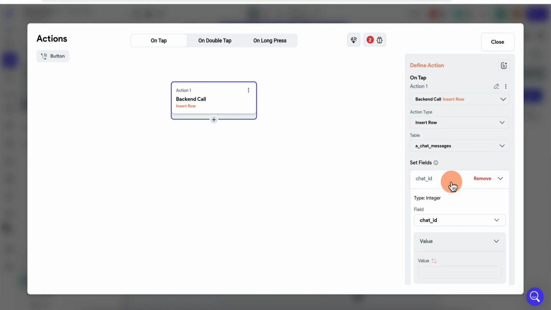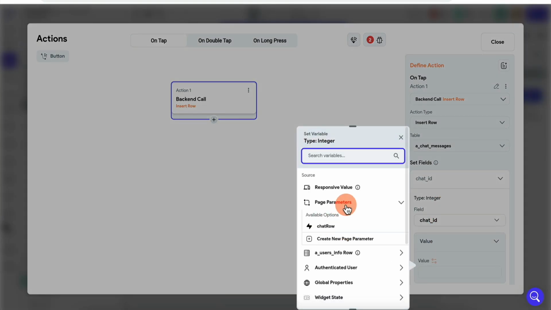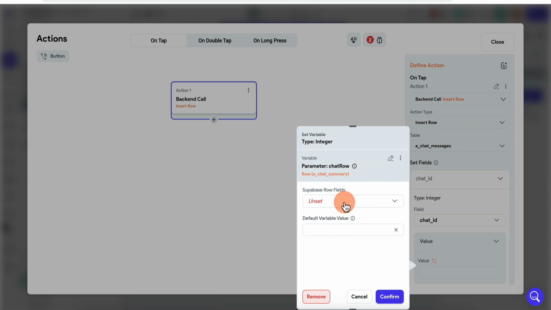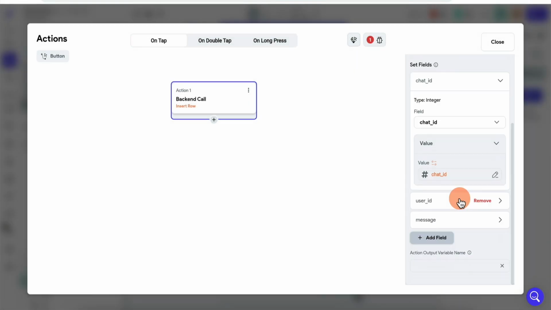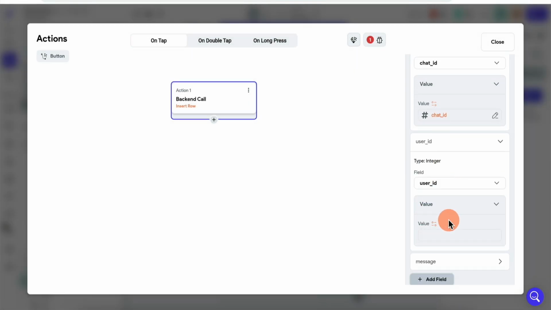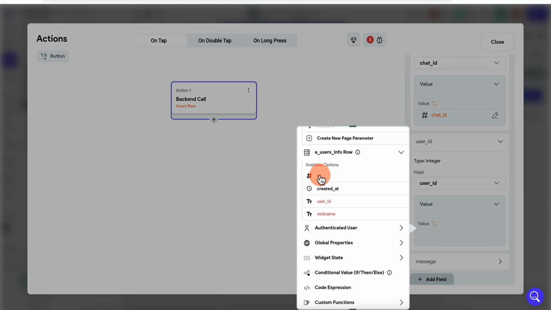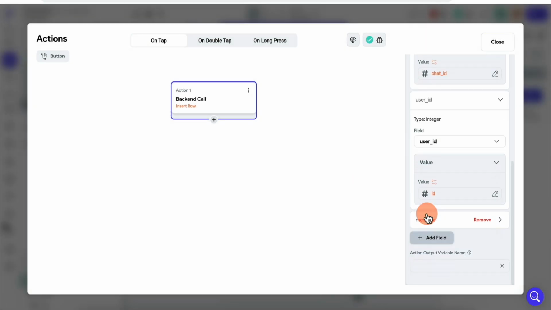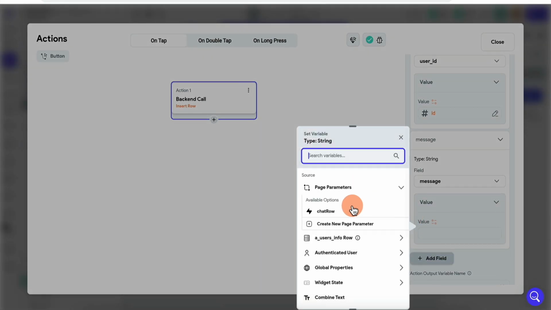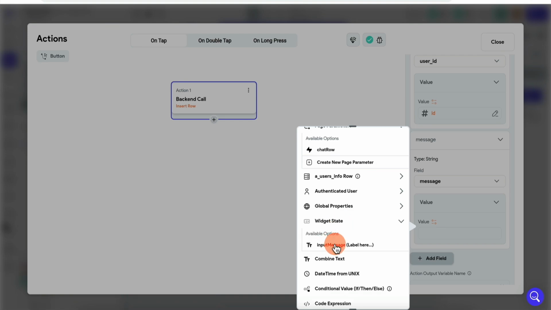Because they're automatically created for us. Chat ID is from that parameter, right? Chat row, and we get this chat ID. Okay. Next, we have the user ID, and this is what we are pulling from the user info row. And here we have the user info row, and all we want is the ID. So we get the ID, and the message is the easiest part. And this is this widget state input message.